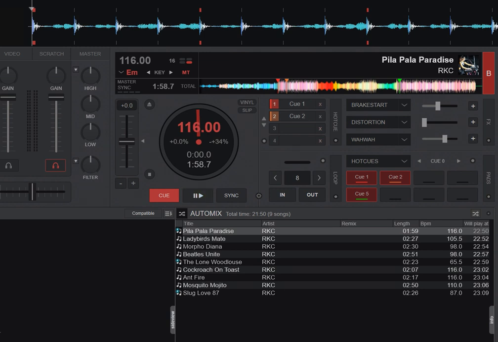So just another quick video about VDJ2023 and Automix, and a little trick you can use if you want to add gaps of silence between each track in the Automix. So instead of mixing, you want some dead air, like a few seconds of it. This is what you can do.